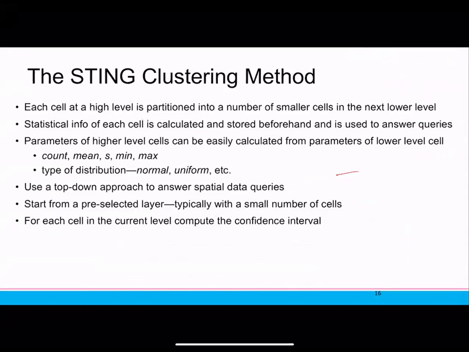So the STING clustering method is based on the cell. Each cell at the high level is partitioned into a number of smaller cells in the next lower level. Like this one, maybe I can draw again. If we have one cell, and then the lower level, for example, 4 cells.